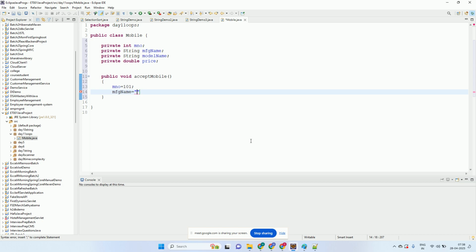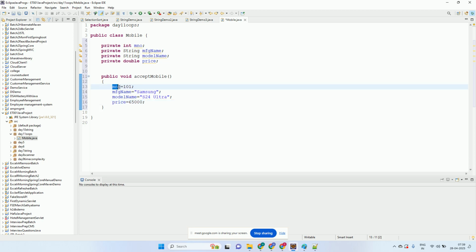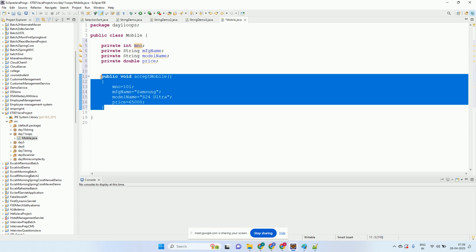So manufacturer name, so this would be S20, and then give the price equals to, makes sense. So now this function was directly able to access all these attributes. Now if I make another class, let me write the display function also. So I'm hard coding the values. I'm hard coding the values.